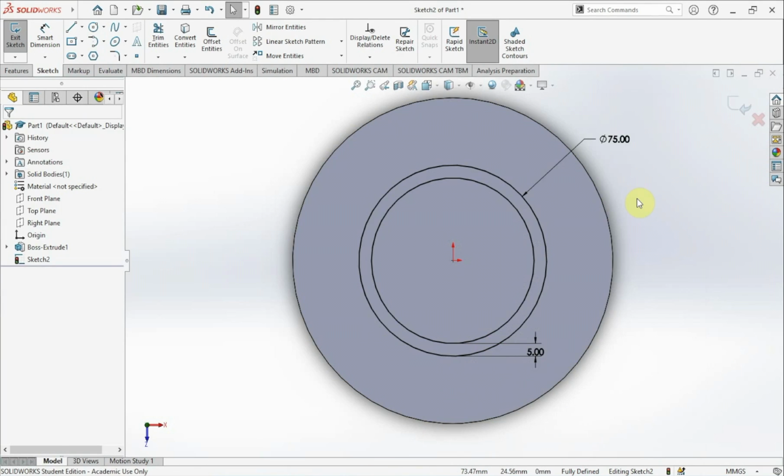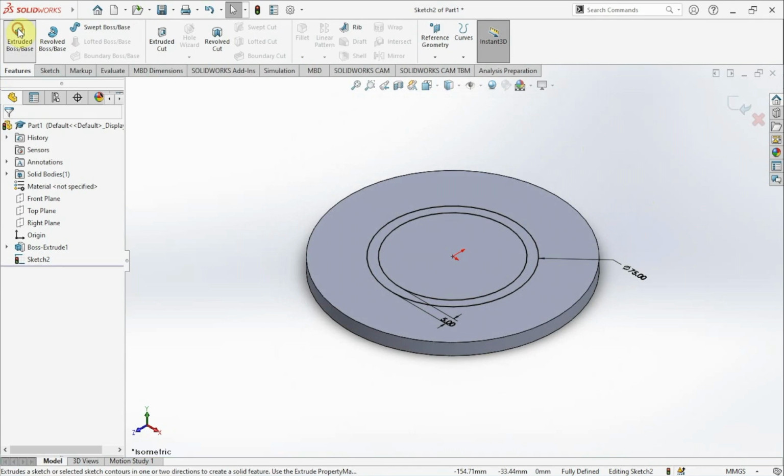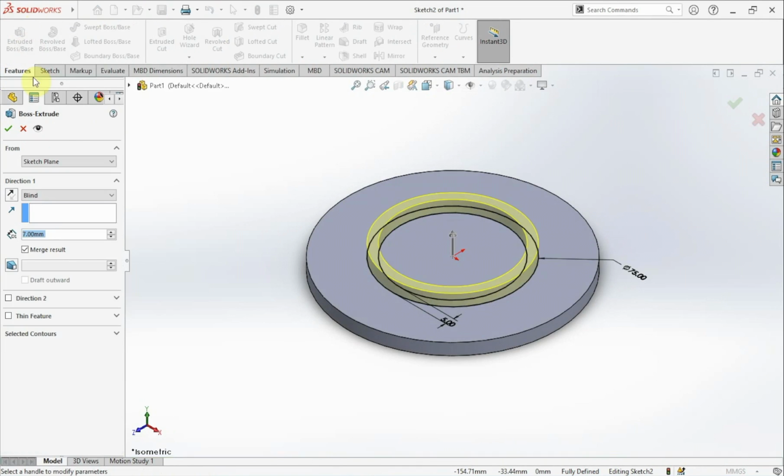Alright, so next up we want to extrude this. Let's go ahead and click on isometric here so we get a better view. Go into your features toolbar and click on extruded boss/base. And your depth is going to be 12 millimeters. Make sure your end condition is set to blind and click on the check mark.